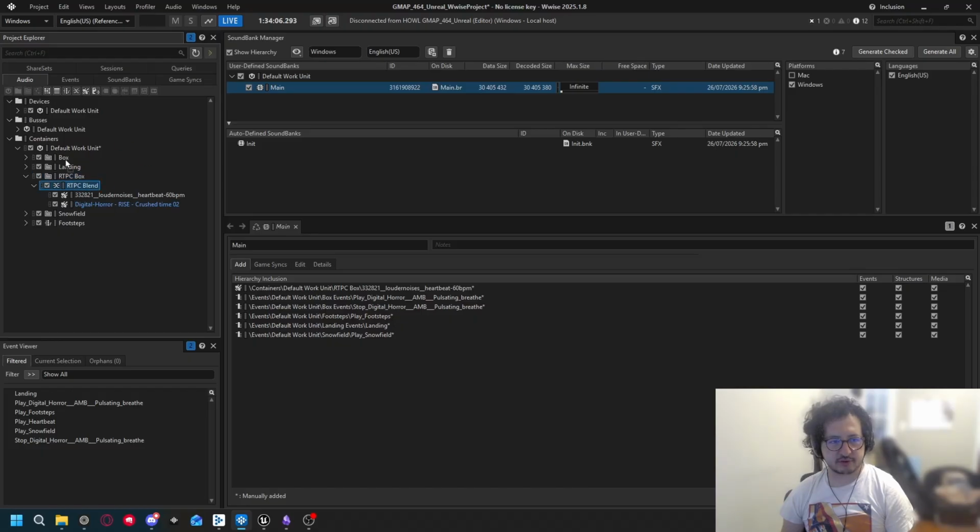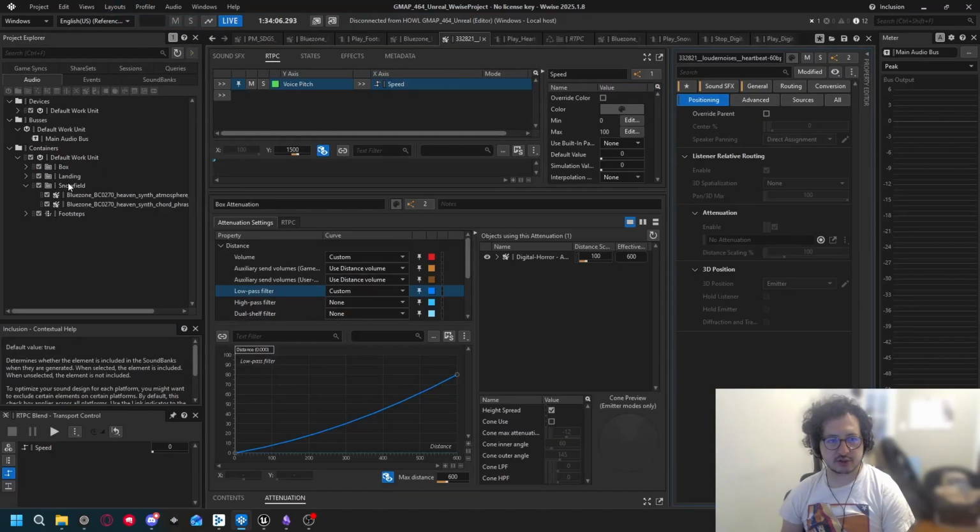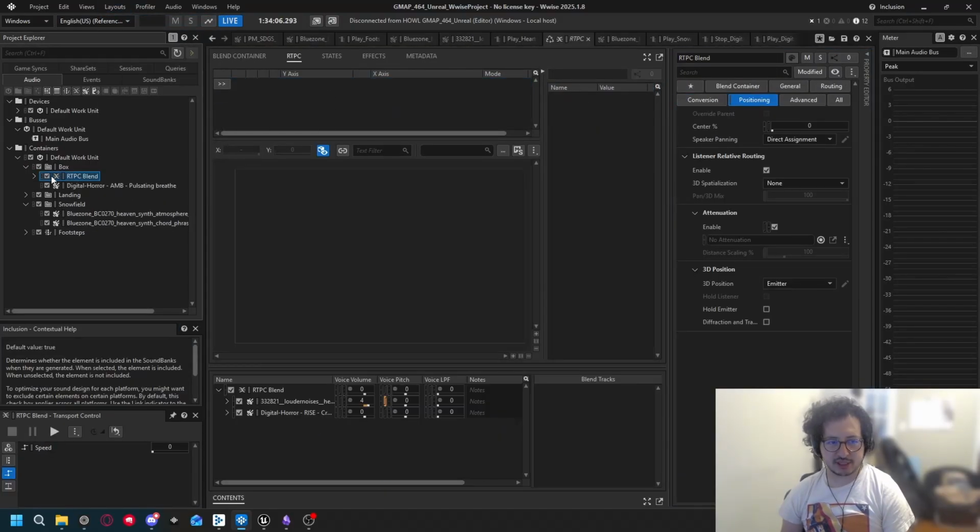I don't need this extra folder, so I'm just going to add both of these into the box folder, and I'm going to delete the RTPC box folder that I'm not using anymore. So I now have the heartbeat and the extra sound present, and we are going to change this configuration in the designer layout so that we can play the sound.